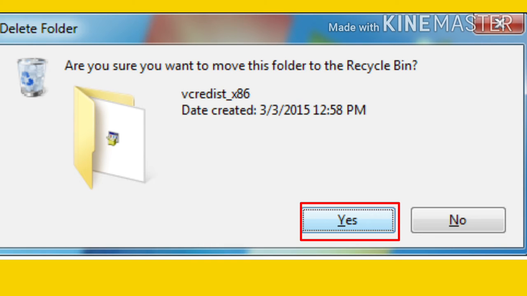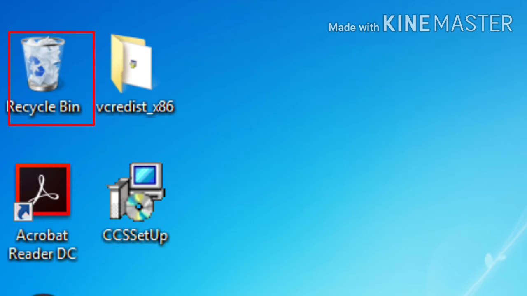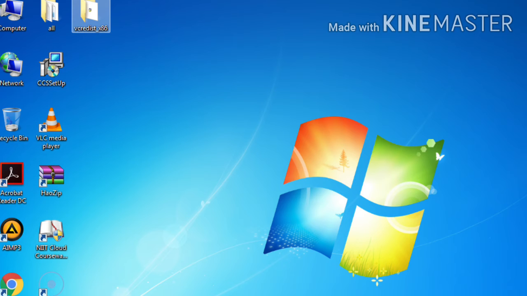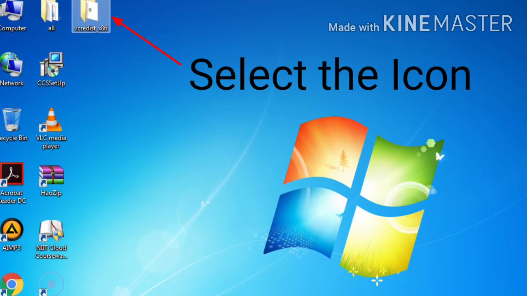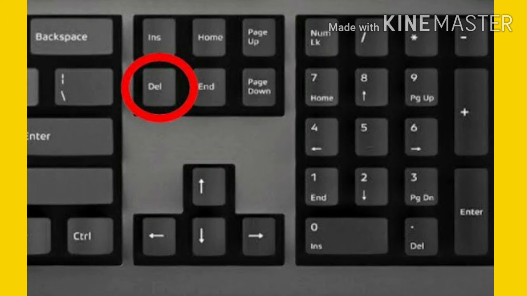After the icon gets deleted, where will it go? Do you know? Yes, it goes to the recycle bin. Children, you can also delete an icon by pressing the delete key on your keyboard. Just select the icon which you want to delete, and after that click on the delete key on your keyboard. So that's how you can delete an icon.